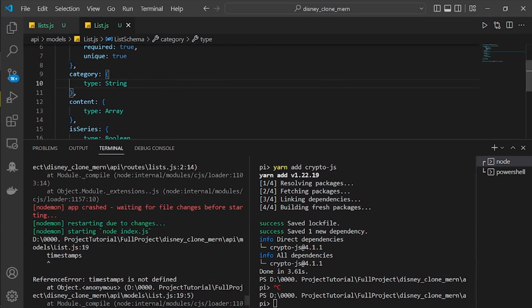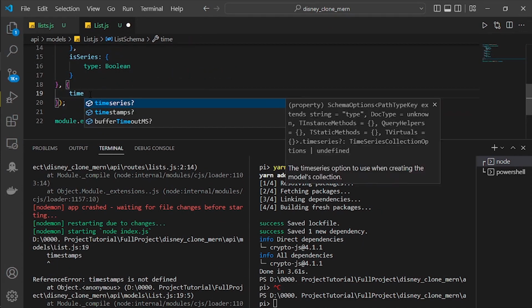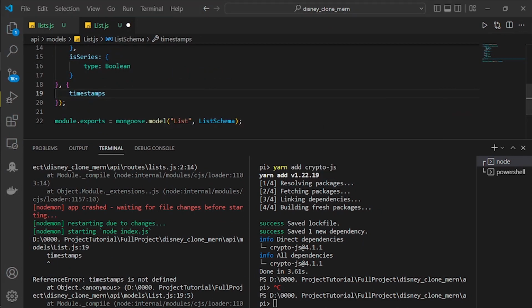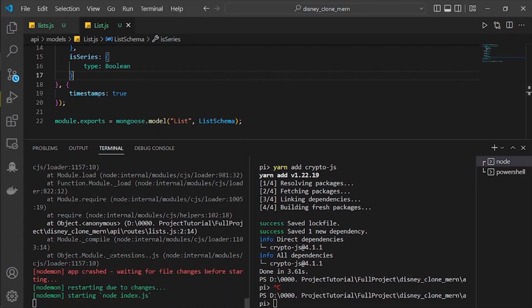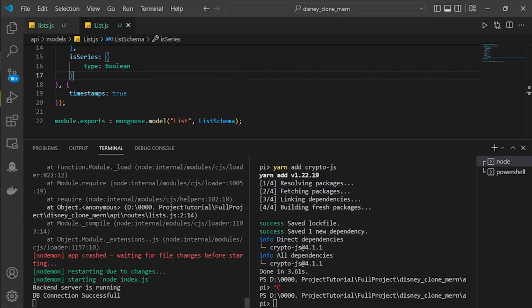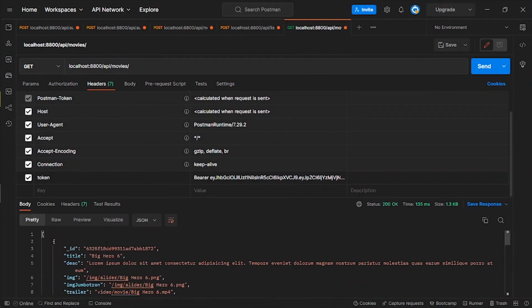Nope, we still get some error. Whoops, it should be timestamp is equal to, I guess, wait a second, timestamp is equal to true. Save, and now let's see. Now we should be good to go. The backend server is running and the DB connection is successful. Let's try to get all of the movie.